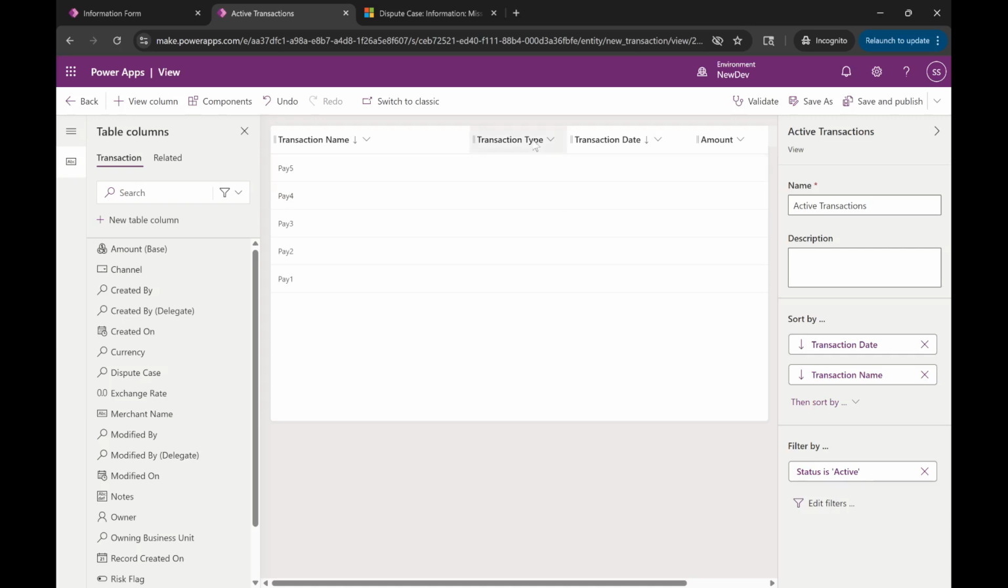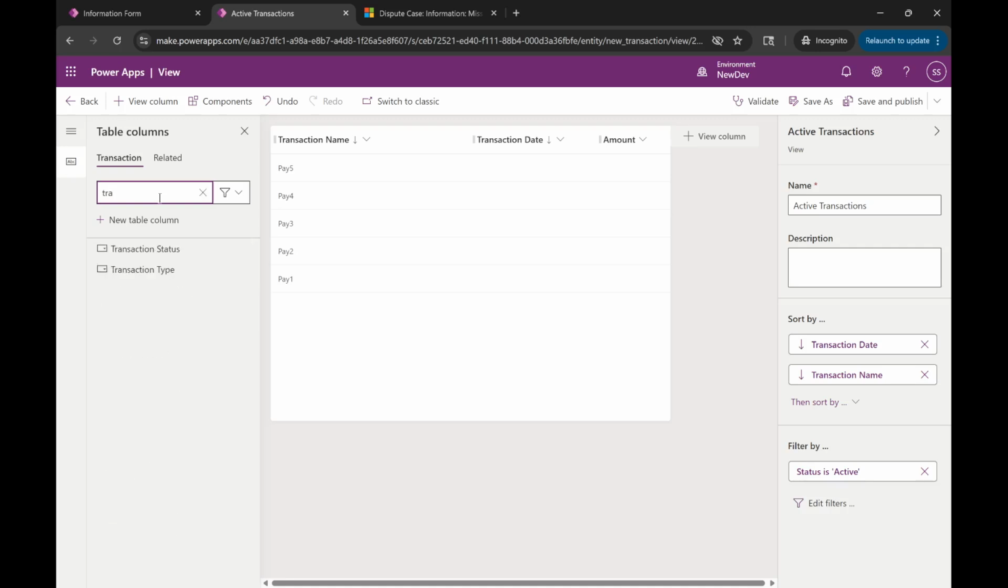Currently I added the transaction type. If we don't want the transaction type here, we can remove it if we don't need it. But I want the transaction type, so I have added it. So let's add it, right? I want it to be here, the transaction type, so we can make it.